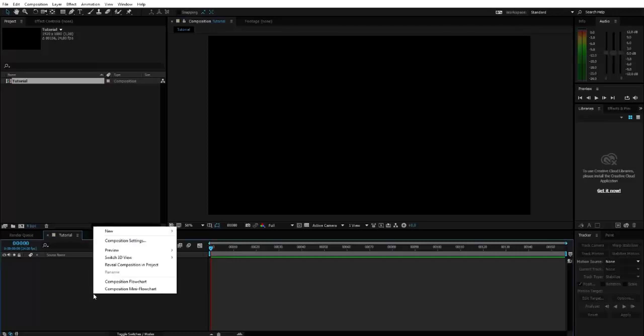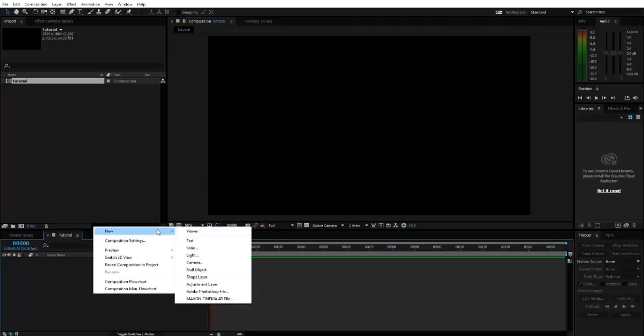So if you want to just add an element, you just right click and say I want to add a new whatever. I want to add a new text layer. I want to add a new solid light. You use lights when you work with 3D, and we won't do that right now. You can add a camera, that's also for 3D. Null objects, they are for tracking and other stuff. We won't use those right now. And there's also shape layers and adjustment layers, and then Photoshop file, that's just to import a Photoshop file. And then a Max and Cinema 4D file, that's for 3D as well.